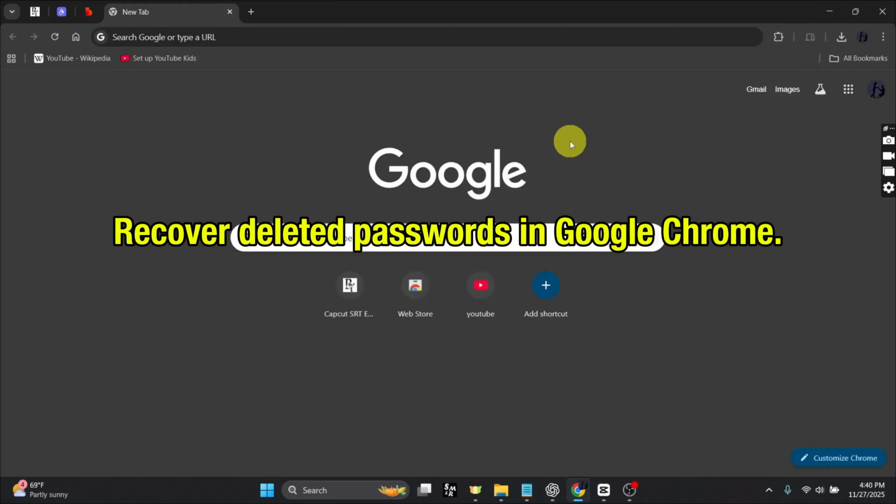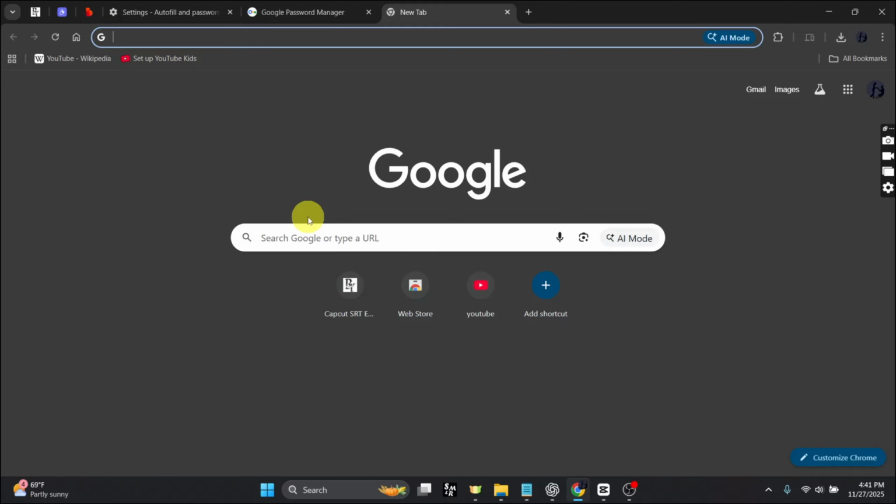If the password was previously synced, we attempted to recover the deleted password in Chrome by checking Save Passwords in Settings and Google Account, while noting backup or password manager options for permanent recovery.